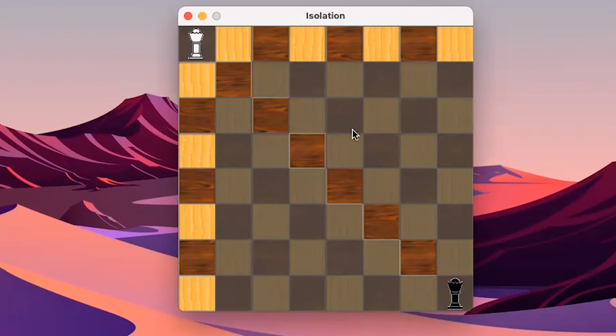So the goal of Isolation is to isolate your opponent such that they have no available moves left. Each player is initially given a queen chess piece, as indicated here and here. And these pieces move exactly like they would in chess. So you can move any number of spaces horizontally, vertically, and diagonally. Now, the spaces that the player can move to are indicated as lit up, and these grayed out squares that I'm trying to click on, the player cannot move to.